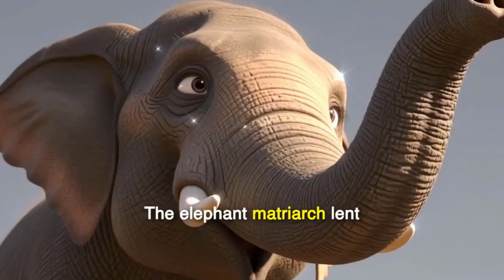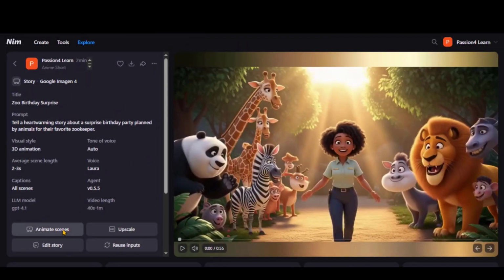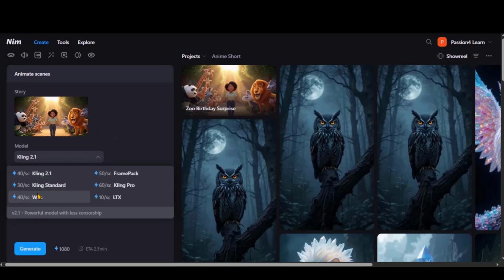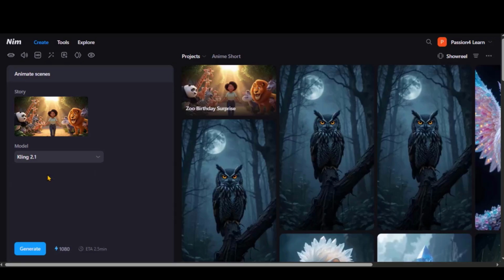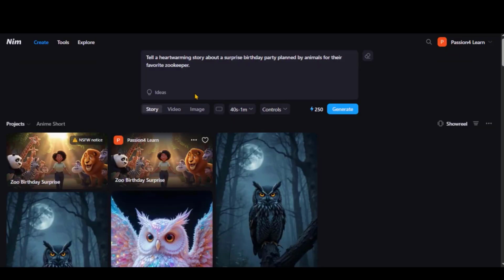The story looks great, with strong characters and scenes. Let's add some animation to complete the video. Click on Animate Scenes. Choose any of the available video models and check the credit consumption per second. I will go with Kling 2.1. Click Generate and wait a few minutes. And here is the final result.